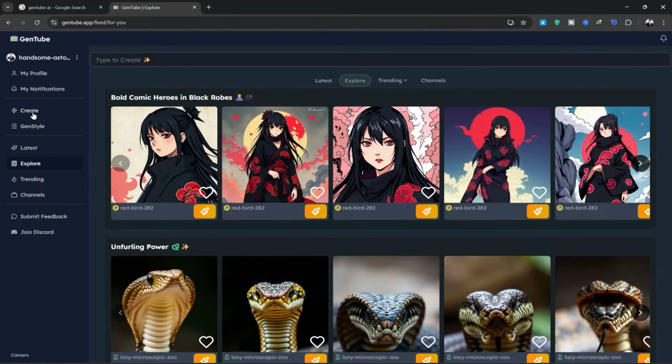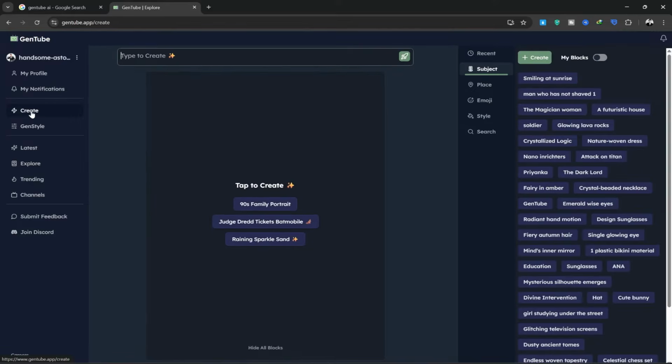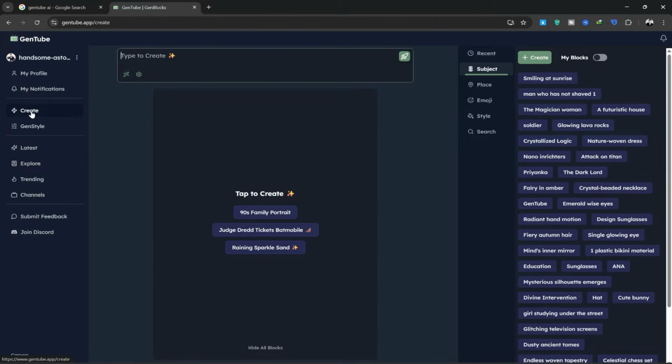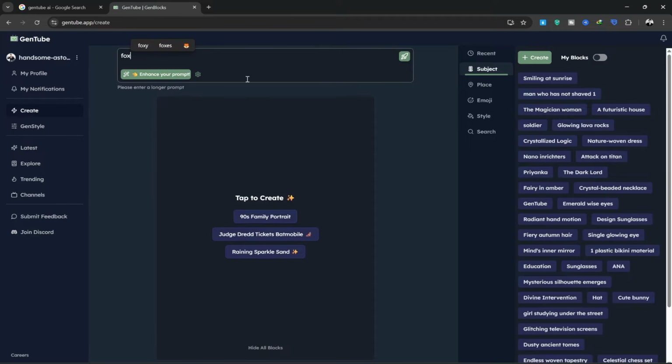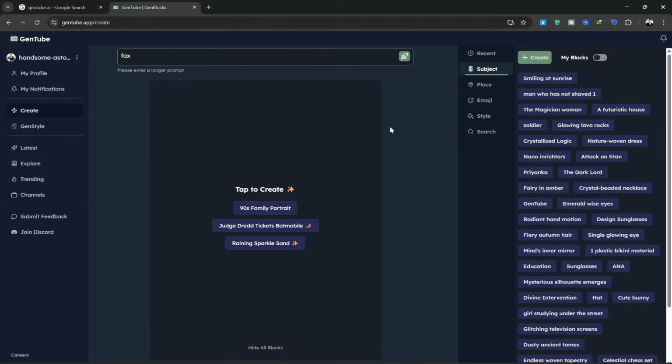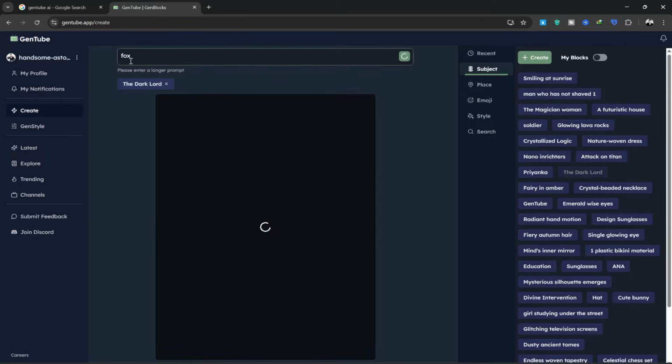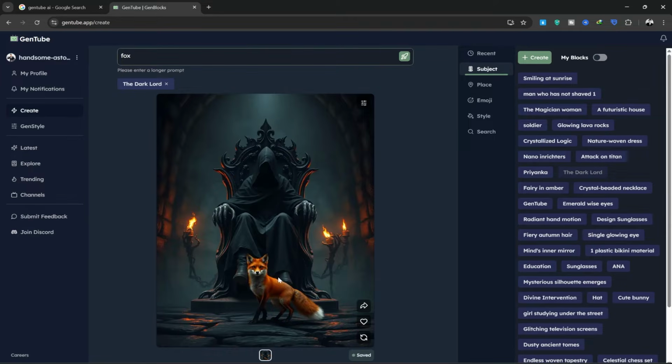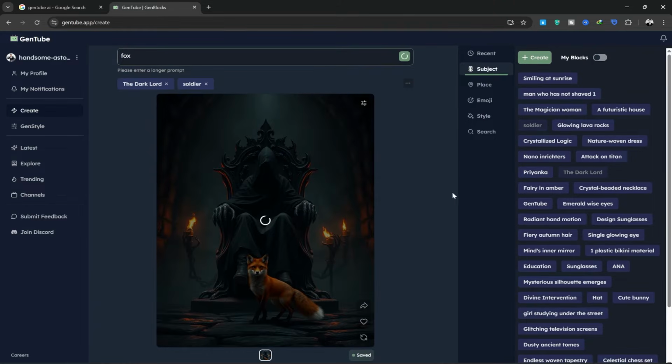To start, I'll click on the Create option from this section. We'll enter this page. In this section, you can write your prompt. I'll type Fox. And from the right side, you can choose the placement of your subject with specific images. As you saw, the combination of fox, the dark land, and a soldier created this image for us.